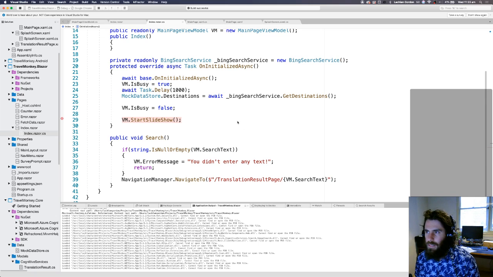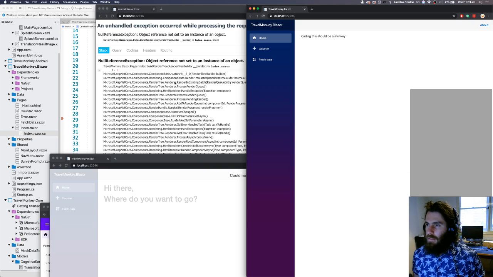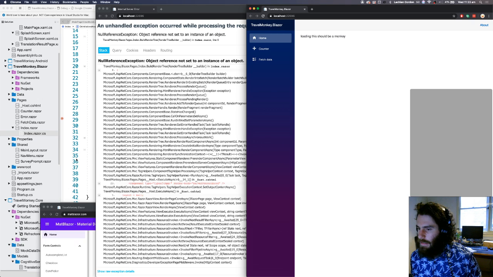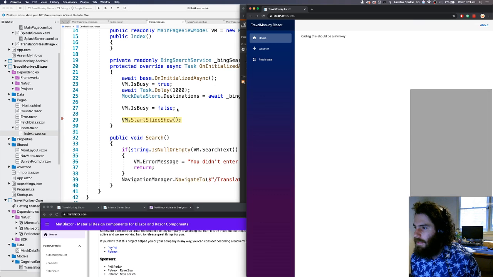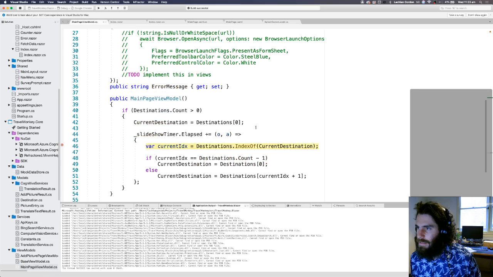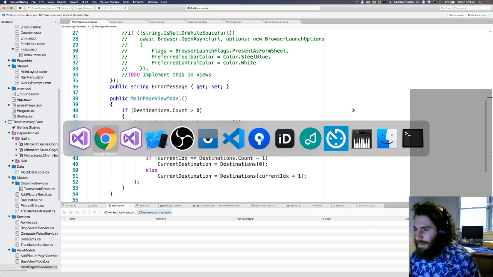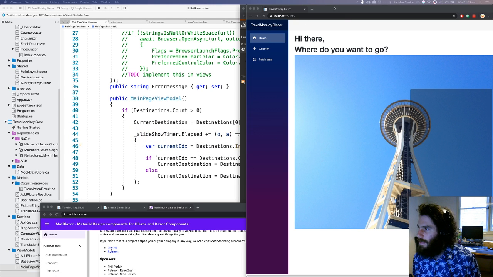We get rid of all these breakpoints now. Loading. This should be a monkey. 1, 2, 3. Nothing happening. Get rid of that one. Don't need that anymore. Oh, we're at a breakpoint. That's fair enough. There we go. We've got a slideshow, or at least one picture. How quickly do they change?